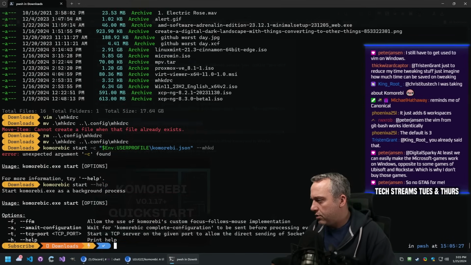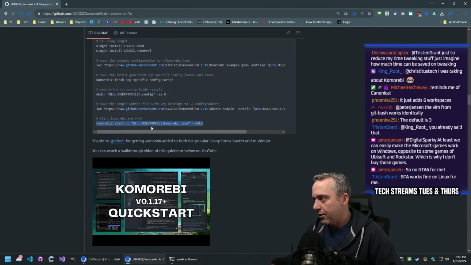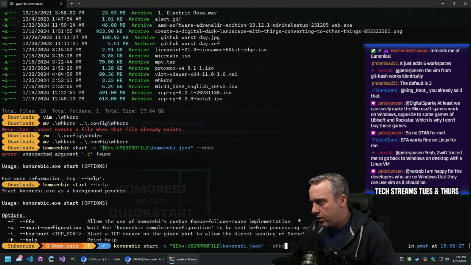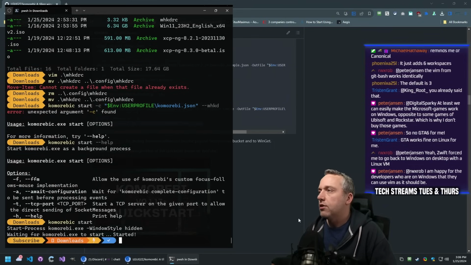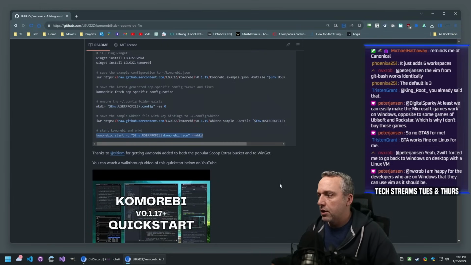Await configuration, TCP port, FFE. Doesn't look like it accepts any of these arguments that were listed in the instructions. Okay, well, let's try it. Start. Actually, I think we can just do this. We'll just erase. See what this looks like. Okay, it started. Cool. So that gives that.